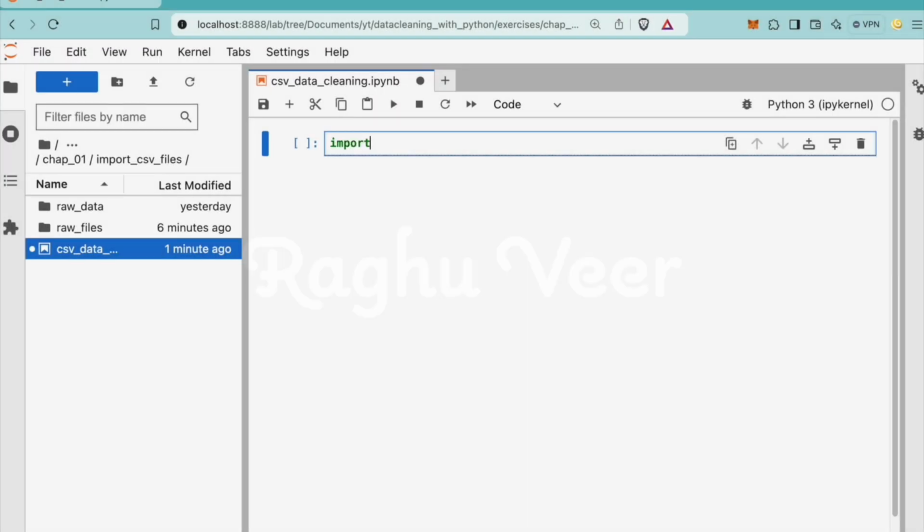So the first thing I have to do is import the pandas library. I use the command import pandas as pd. pd is just an alias name for pandas. You could give it any other name, it doesn't matter. By the way, you can only import pandas after you install pandas. Usually Anaconda comes with pandas installed.